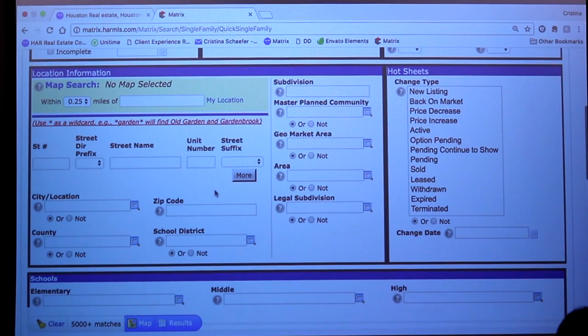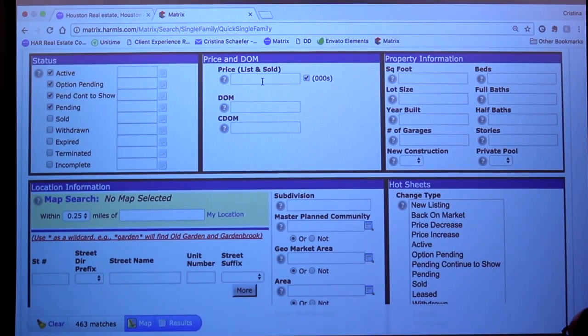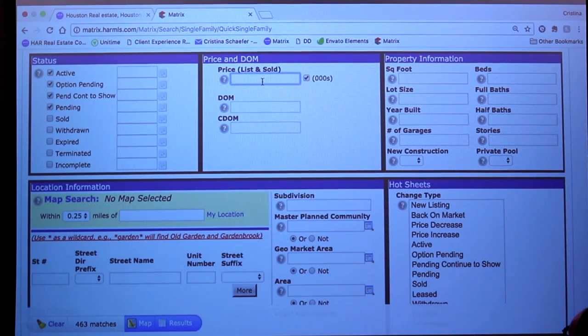Somebody give me maybe a different zip code than we've used before or a different geomarket area. 77375. Thank you. And how many matches do I have? Can you guys see it? 463. Okay. So what price range or price point do we want for 77375? 200 to 250. So how do I put that in? 200-250, right? All right. So now I have 83 matches.